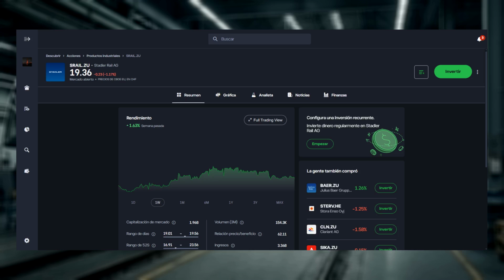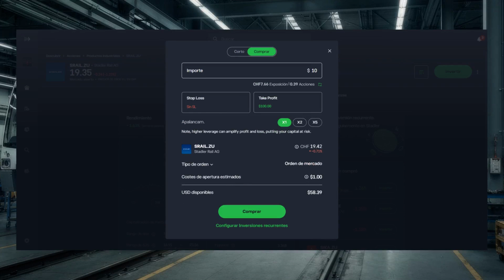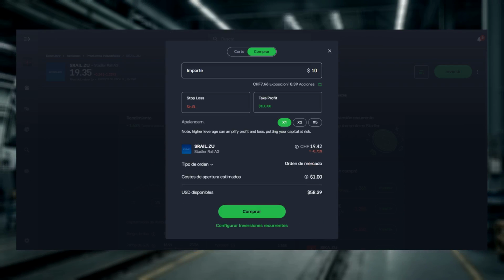Make sure the ticker displayed is SRAIL.ZU. To invest, click the Trade or Buy button. Enter the amount you want to invest and review the order details before confirming.